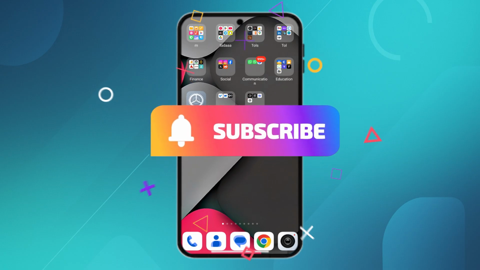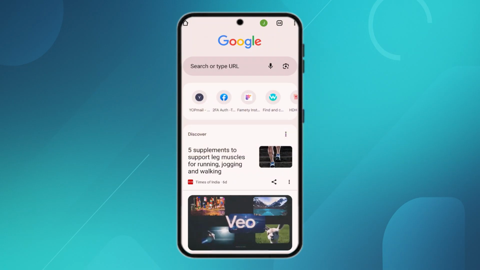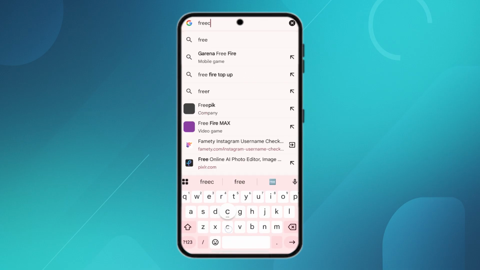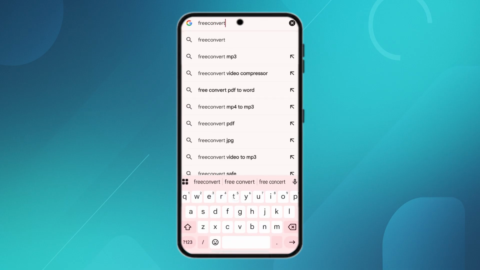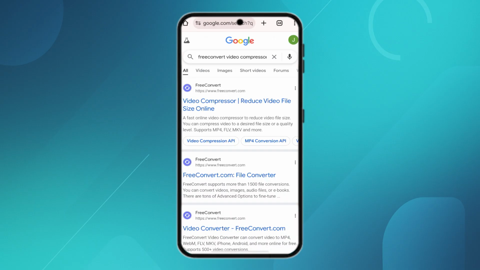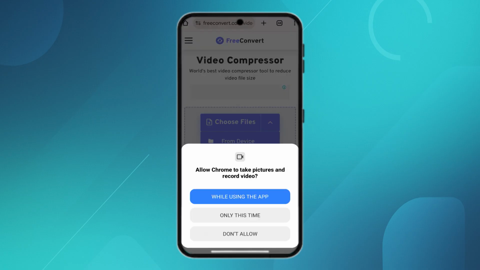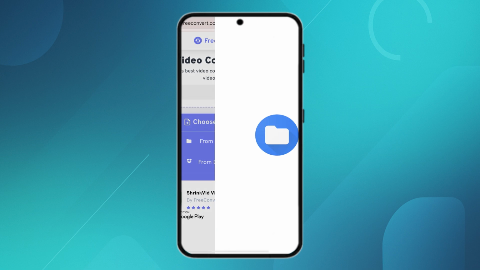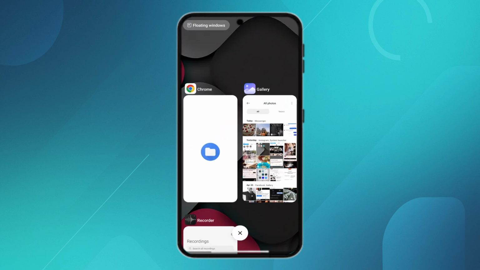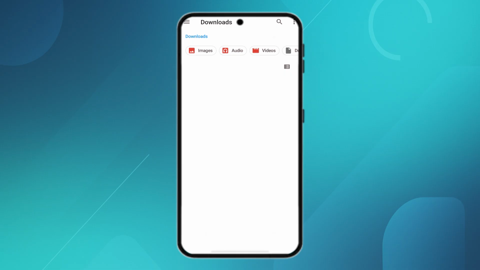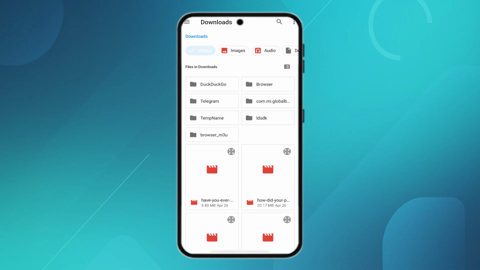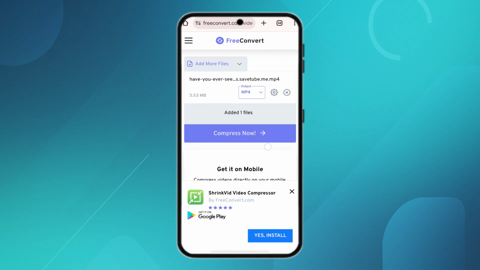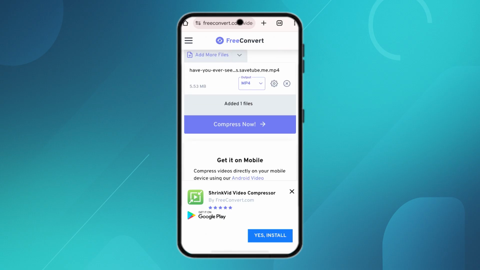So first step is to open any browser you have. Then go to the search bar and type free converter video compressor. From there you have to select the top website. From there you have to choose your video. Then you have to go to video, or you can directly go to gallery. I'll select from there, and now you have to tap on compress now.